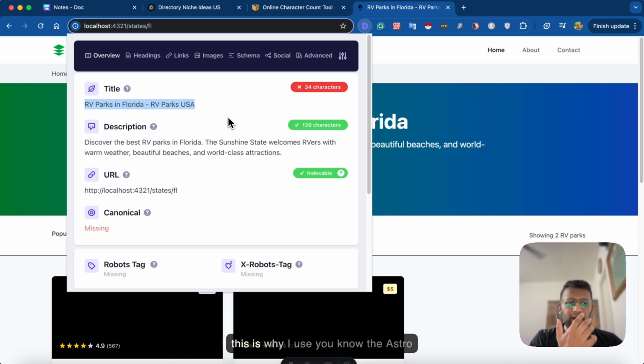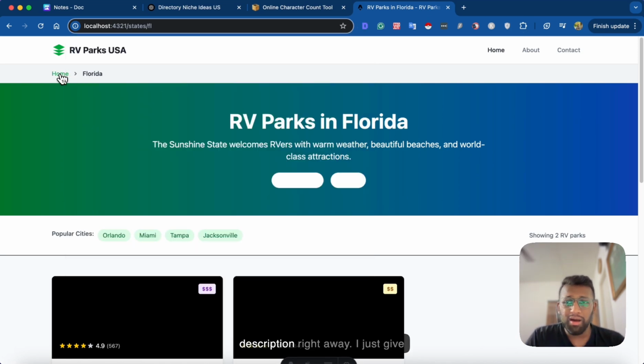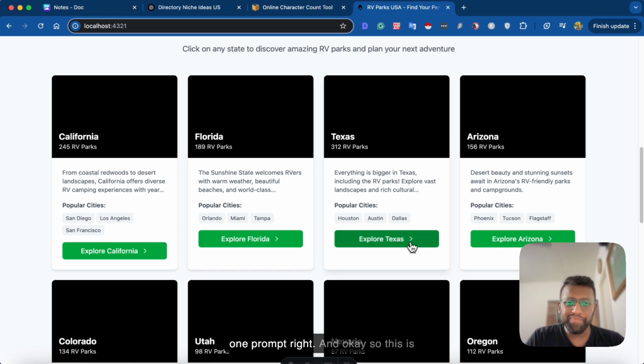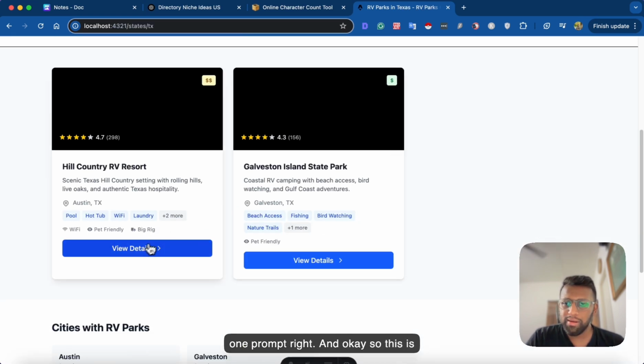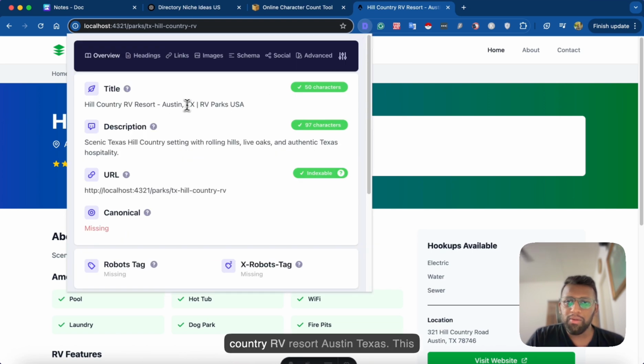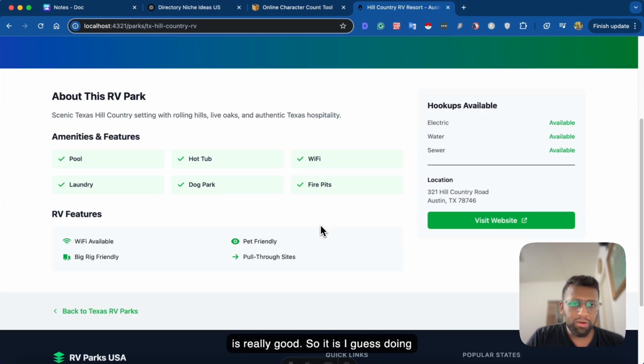See, this is why I use the Astro framework. It also does the SEO title and the SEO meta description right away. I just give one prompt, right? And okay, this is one park in Texas, and check out the breadcrumb structure. This is really good for SEO as well. Hill Country RV Resort, Austin, Texas. It's really good. So it is, I guess, doing a lot of stuff.